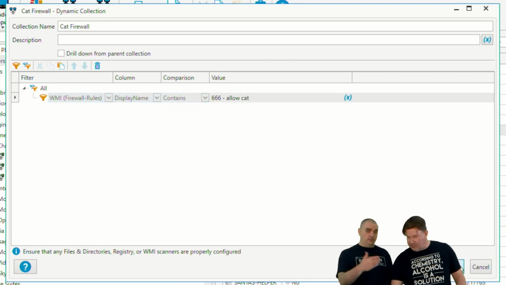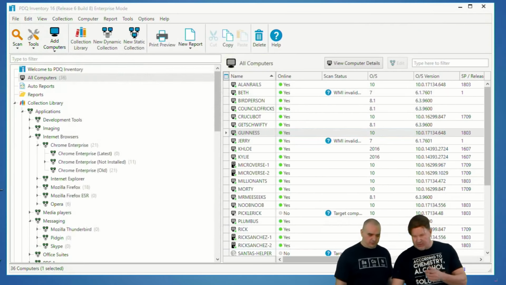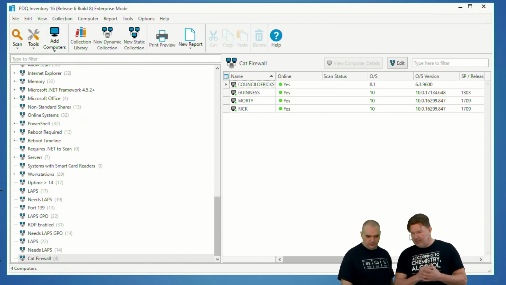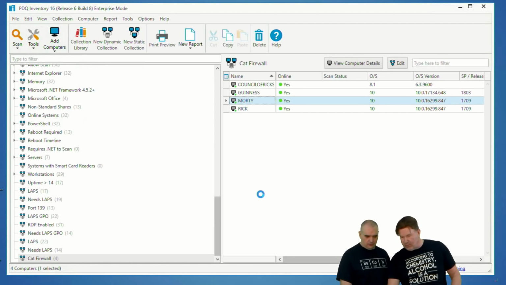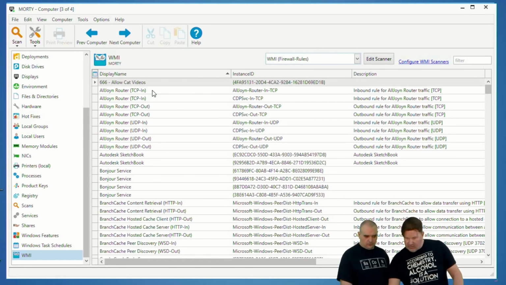In the case of the question, instead of the WMI scanner, you just want to use the applications table and look for the application. It's the same filter, just a different table. And there we go. We got Counselor, X, Guinness, Morty, and Rick all have it. Let's pop up Morty and take a look at Morty's firewall. WMI applied GPO firewall rules: Allow Cat Videos.